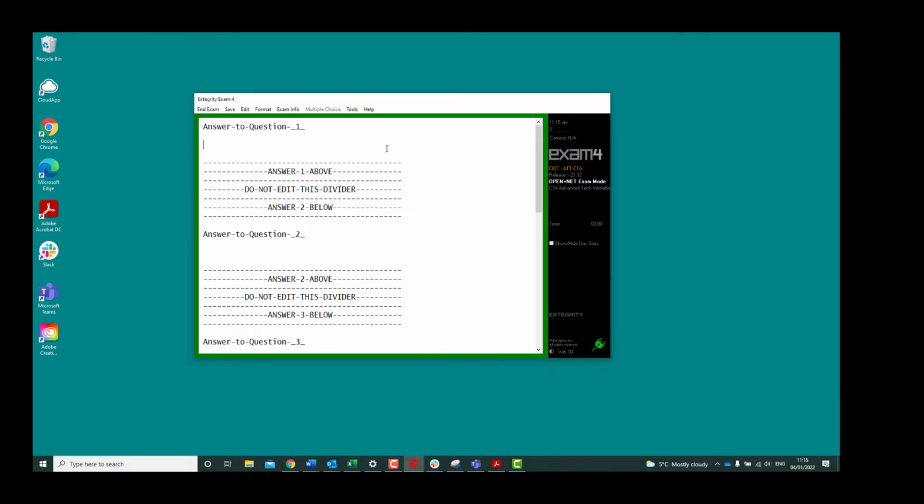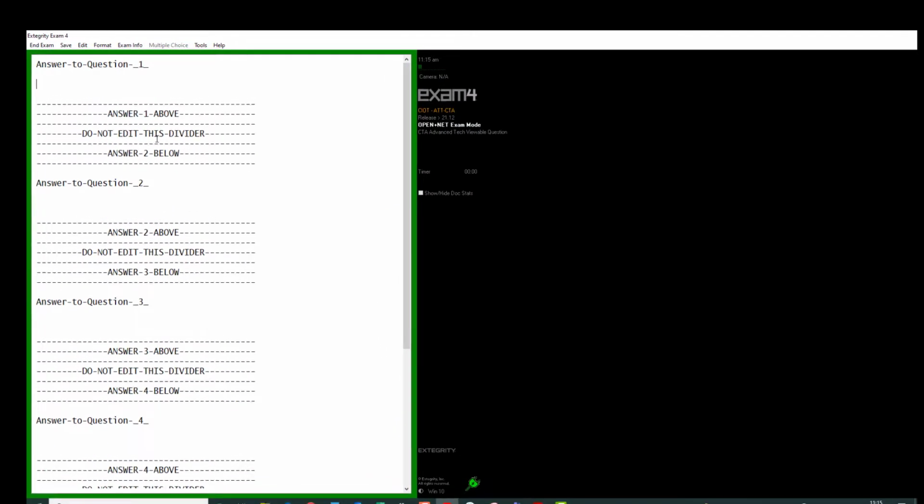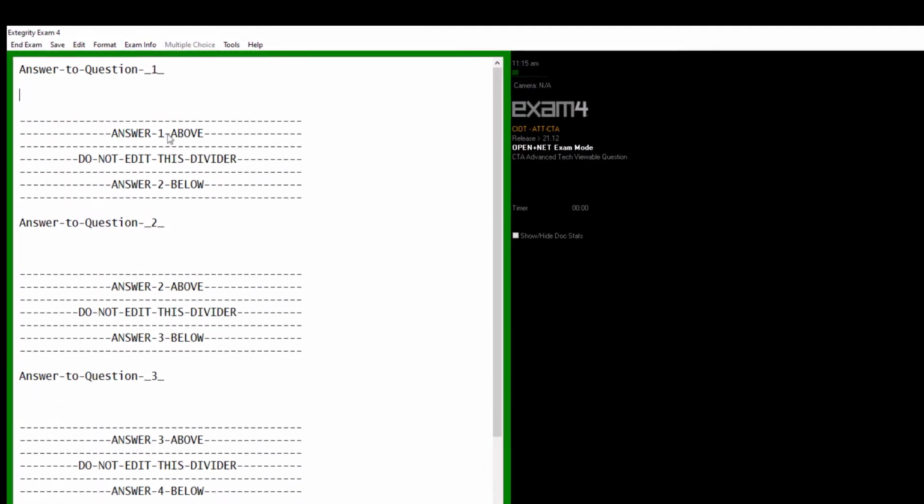Once Exam 4 is opened, maximise it by double-clicking on the white space at the top. Remember, in open mode you can use the second screen, as long as you've tested it works in advance. First, you must fetch your exam paper. Remember, for the real exams, you will not be able to fetch your paper until the exam start time.